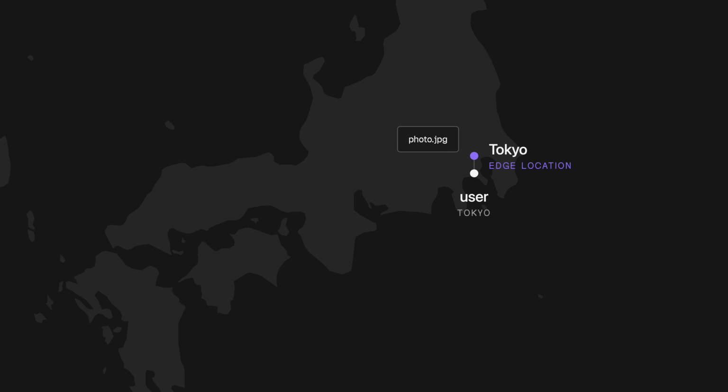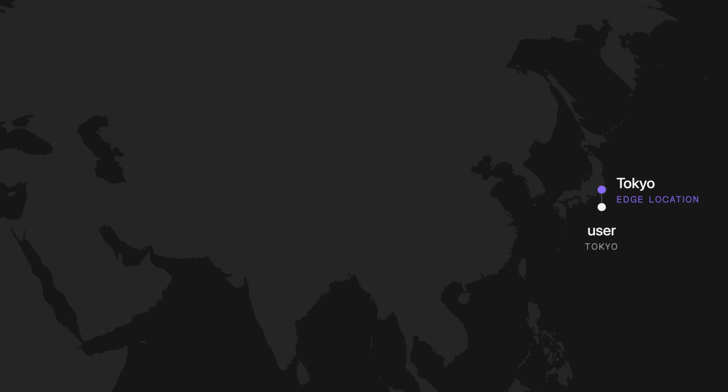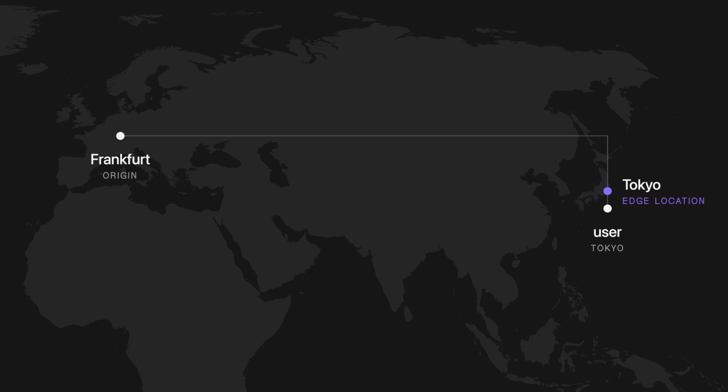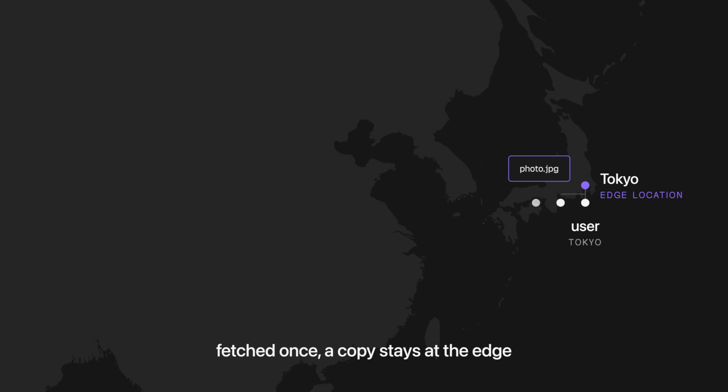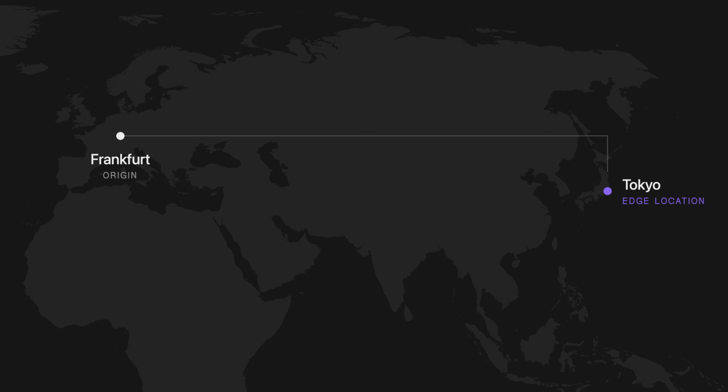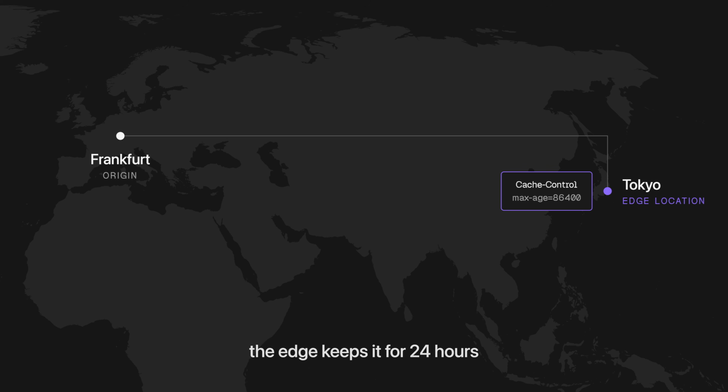If that edge has the photo, it sends it right back from a few kilometers away. If it does not, the edge fetches it once from your S3 bucket in Frankfurt, keeps a copy, and every other user near Tokyo gets that copy. You control exactly how long the edge location caches the file. Your origin sends a cache control header with each response, and CloudFront follows it. CloudFront only holds responses and hands them out. Your application code still runs in Frankfurt.